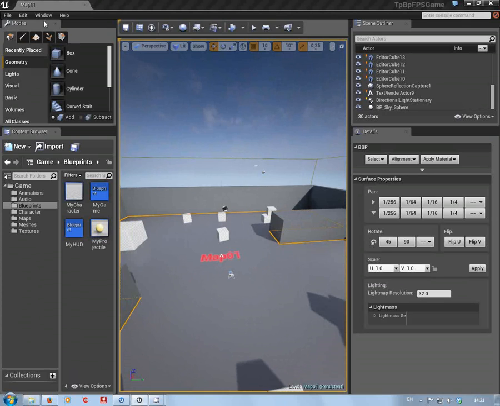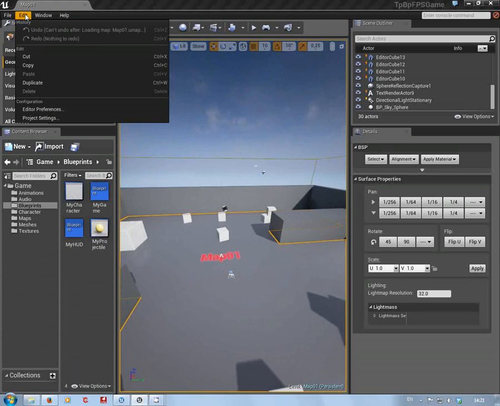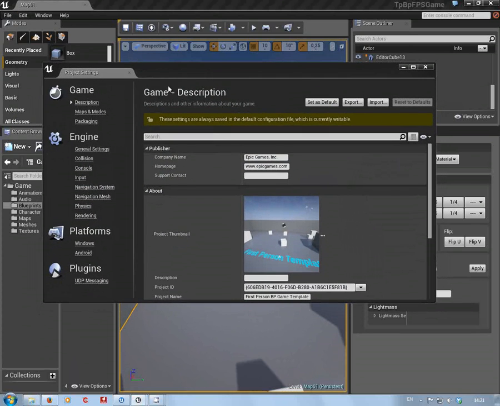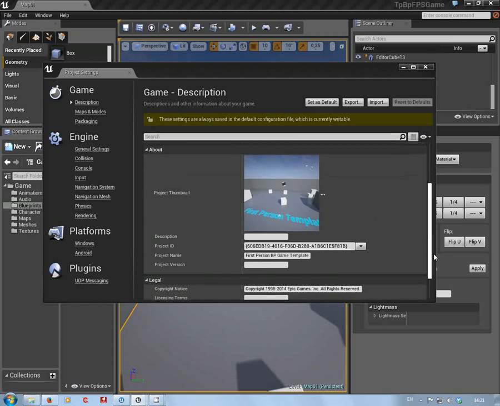So what we're going to have a look at this time is Edit and Project Settings. Now when you open this up, you get all these options. Obviously the description, who it's made by, Epic Games, home page, support contact. I'm not going to put my telephone number in there. Okay, project thumbnail. I'll just leave that there for the moment because I was going to do something, but we'll leave it. And obviously description, project ID.